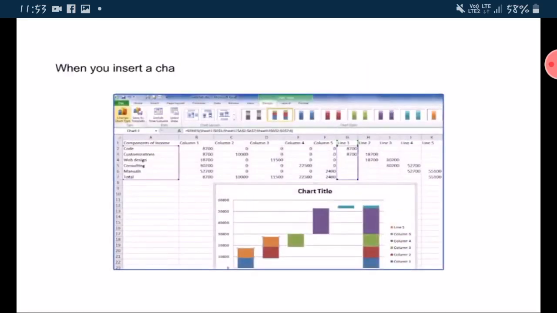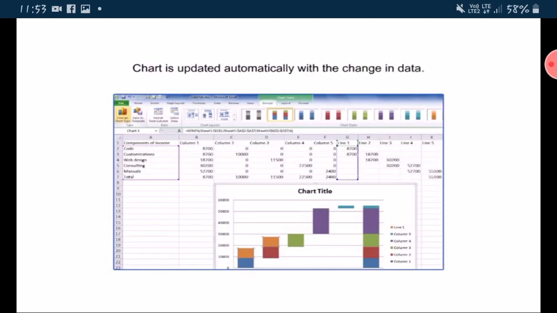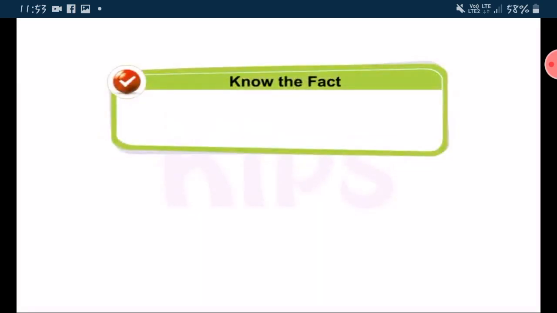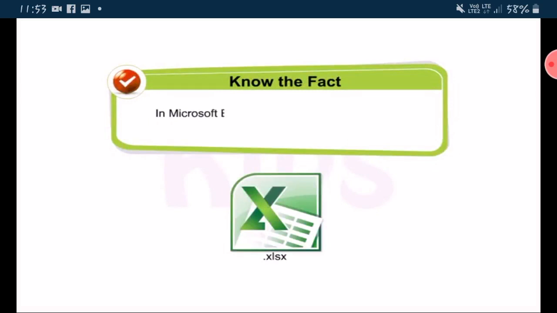When you insert a chart, the data is displayed in a special window called Data Sheet. Chart is updated automatically with the change in data. Time for fact file. In Microsoft Excel 2010, a file is saved with an extension .xlsx.